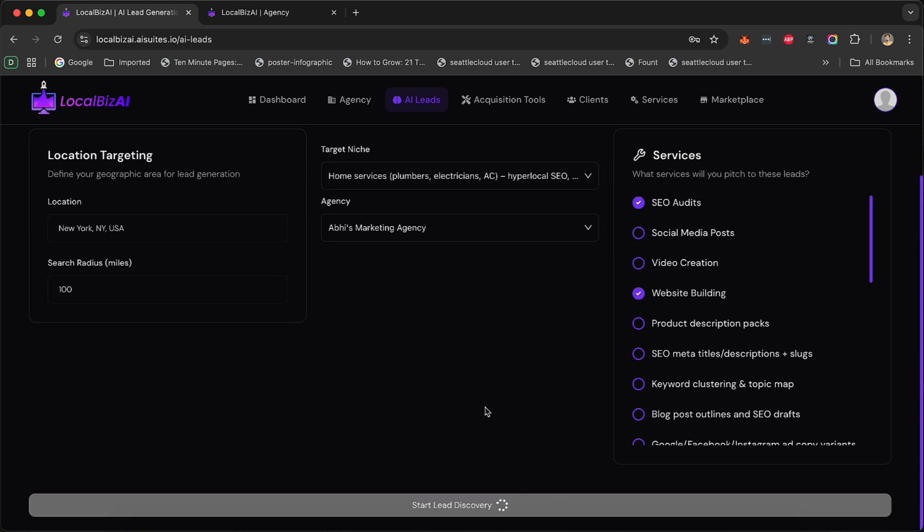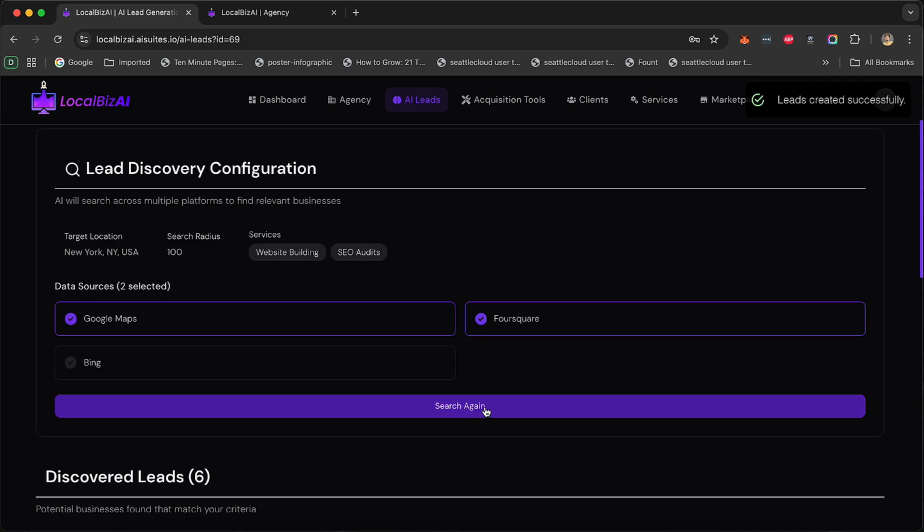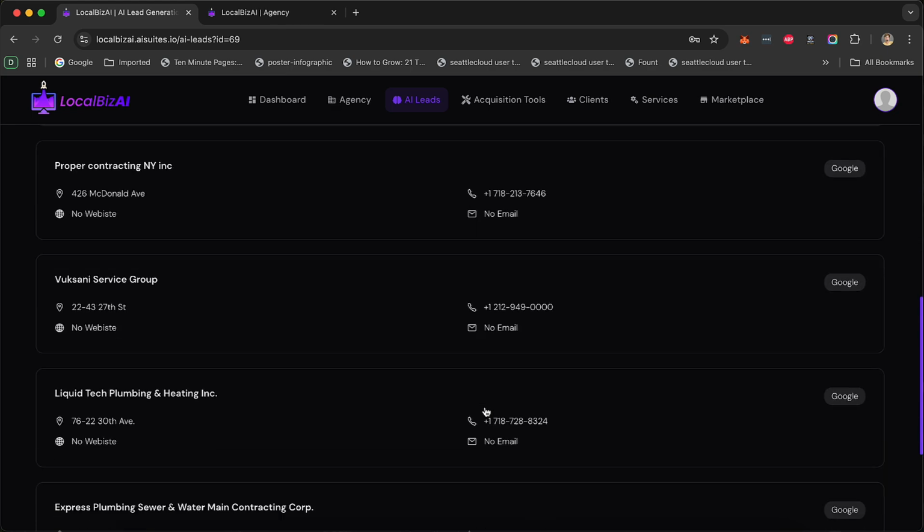Now when I click on lead discovery, what AI is going to do, it's going to go out there and look for highly targeted leads. It's going to look for businesses that are looking for SEO and for website development services.